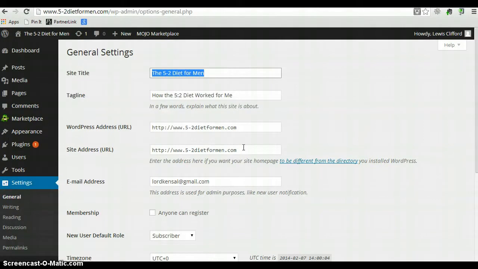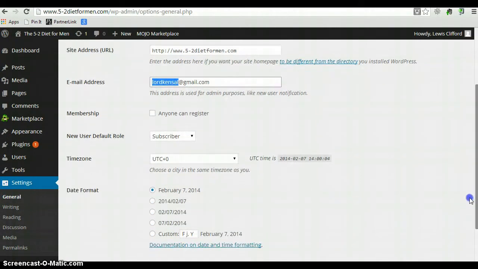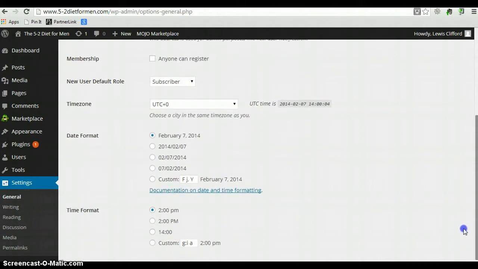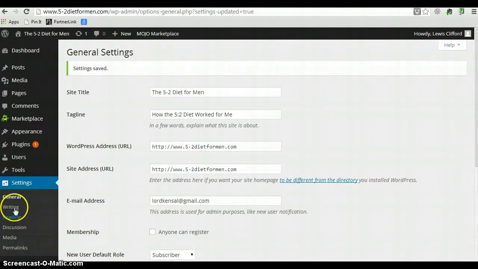This is your URL address, so that's pretty straightforward, and this is your site address. Again, you don't want to be changing those, keep those. Email address, for admin and contact purposes. I'll change that later to the one that I want, and the rest you can kind of just leave for now. It's just date formats, etc. Save changes if you've made any changes. All pretty straightforward. Next bit is writing.